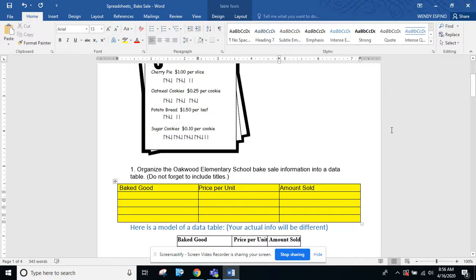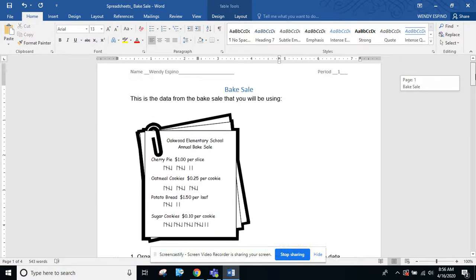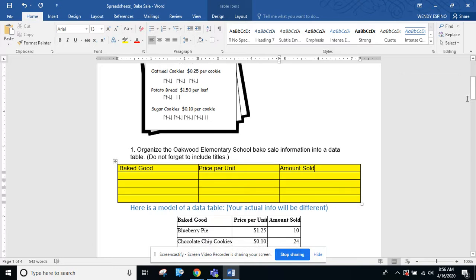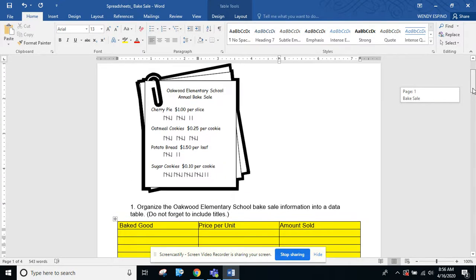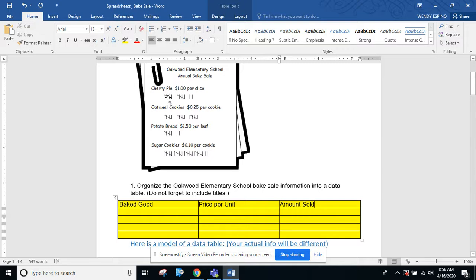What is the first item on this tally sheet? We've got cherry pie. Cherry pie is $1 a slice. And how many slices were sold? 5, 10, 11, 12. So we've got cherry pie, $1, and 12 sold. Next up, we've got oatmeal cookies, 25 cents each. And how many did they sell? 5, 10, 15.